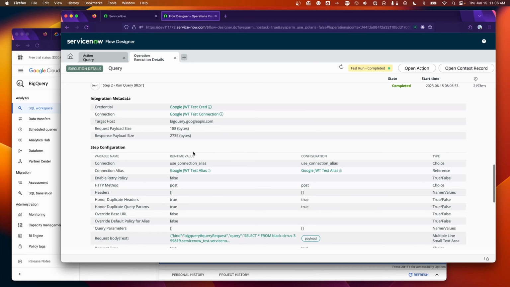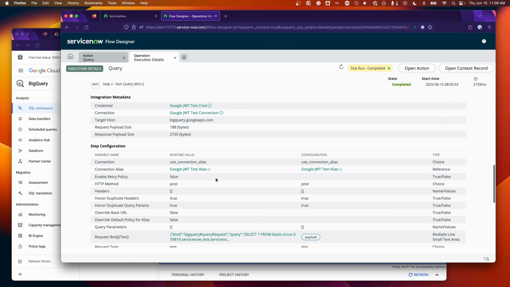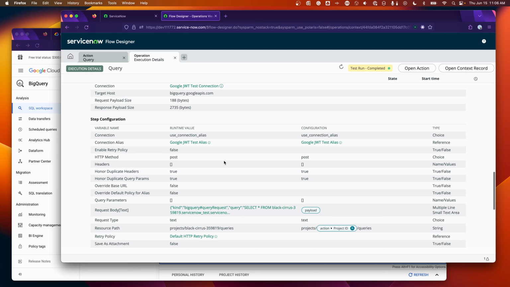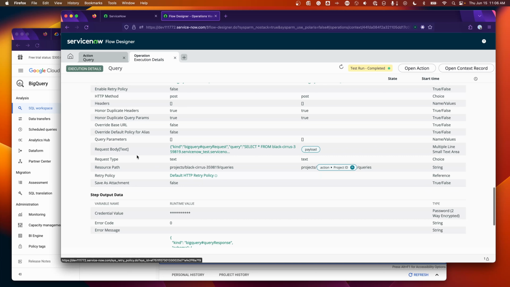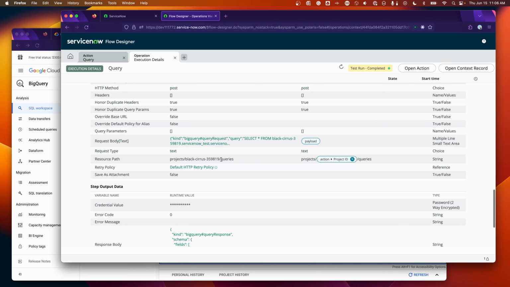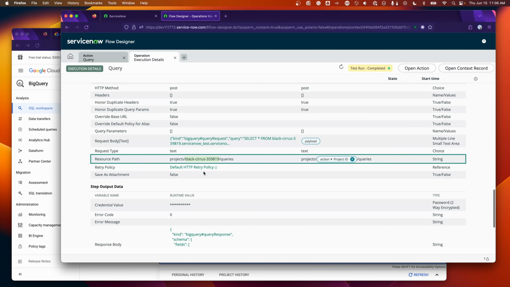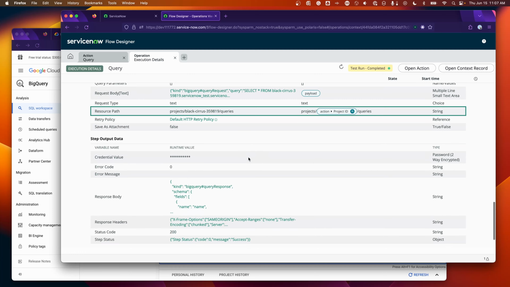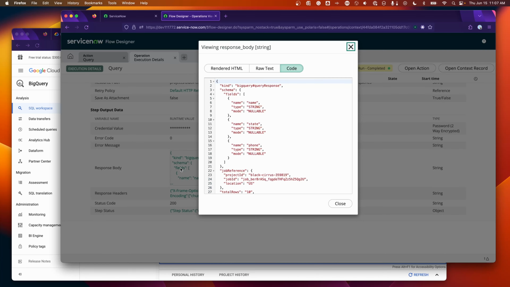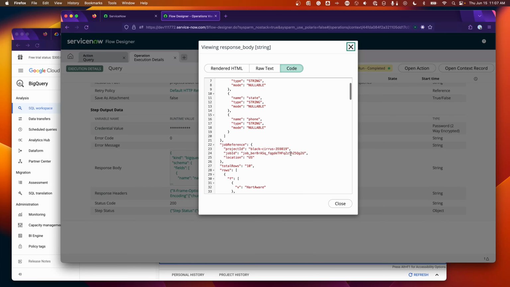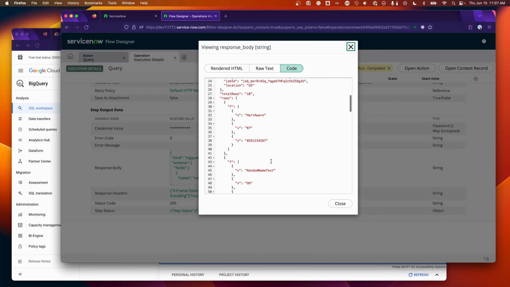Then our next step here is to run query, the REST step. And we can see the connection details up here. There's headers, we can see those. The request body that we sent, which is just the payload from the previous step, and the resource path. So we can see that it actually put our project ID in the resource path here. And then we can see the output of that step, which is the response body, which is really what we want to see. It looks like we got a 200 status code down here, and then we have our data.